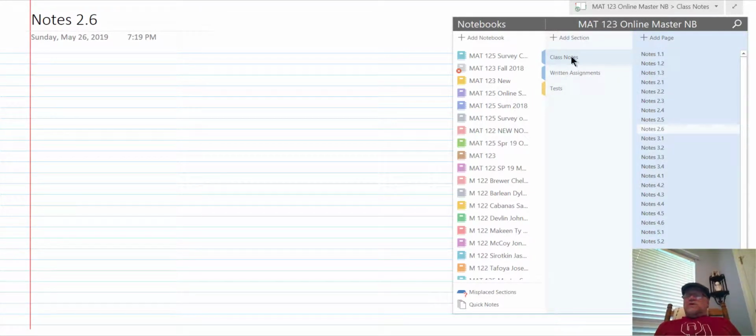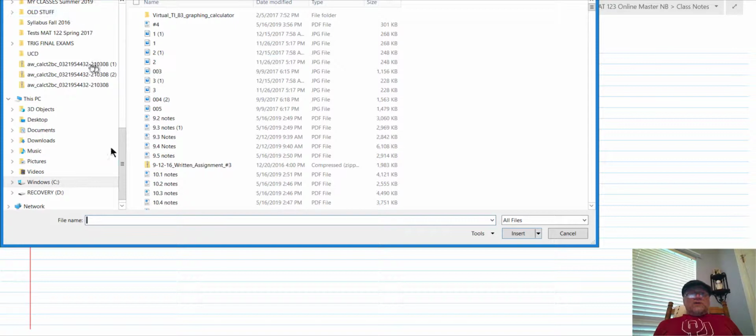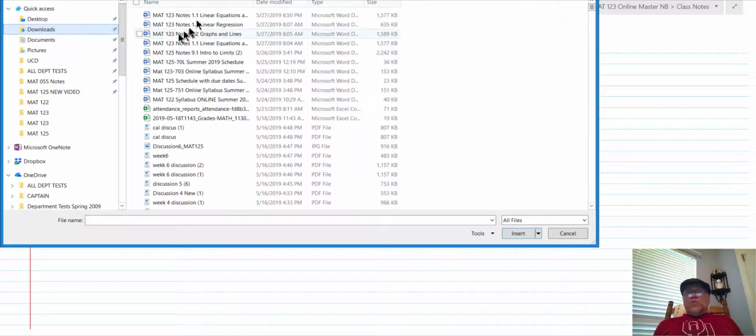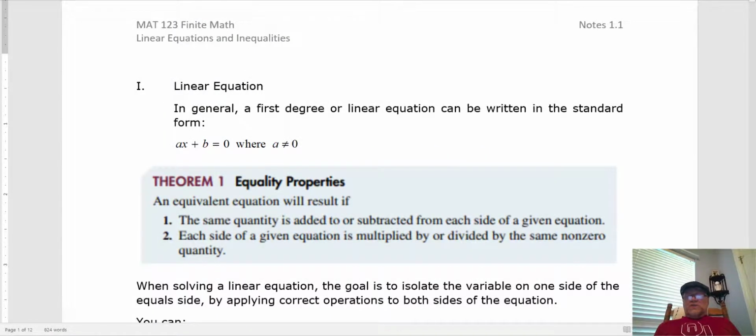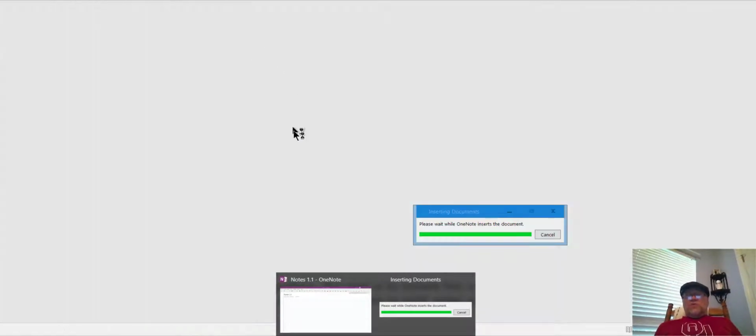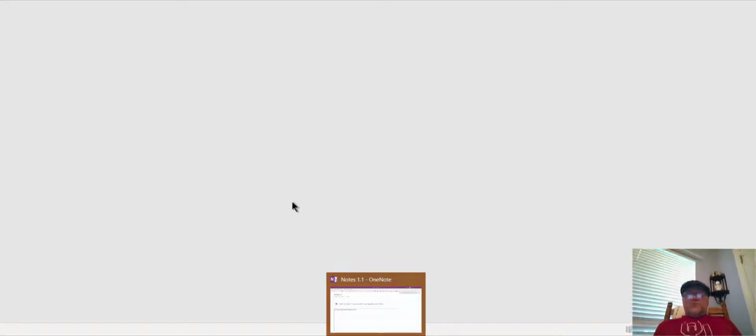If you go to class notes, open up notes for 1-1. All you have to do is insert file printout. Okay, now I'm going to go to the download, wherever you put it. I just downloaded that. And then there's my notes for 1.1. What that'll do is print that in OneNote. I'll go back to OneNote in a minute, and as soon as it prints out, it'll have that for you.